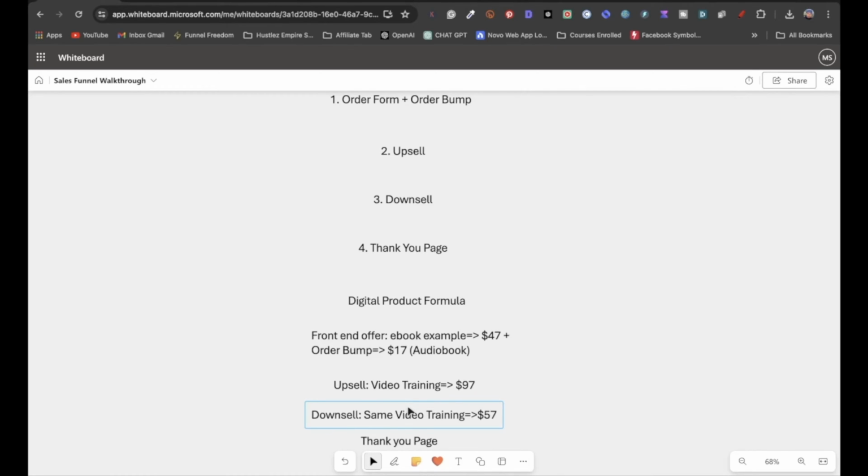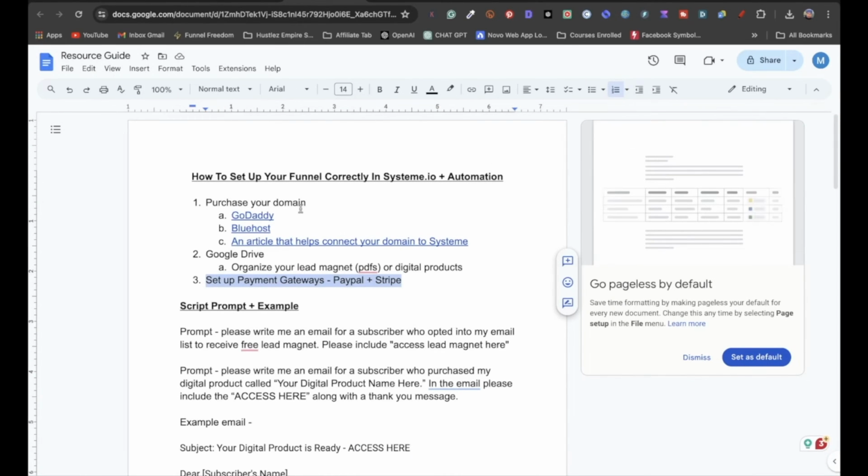Now, I'm going to show you how to tie all that together in a second, but I also want to share with you a resource guide that I highly recommend you do straight out the gate, and that is to purchase a domain. I recommend GoDaddy or Bluehost for your domain. Right here is an article that helps connect your domain to systemeio. I will leave a link to this guide in the description so that you can get 100% access to it.